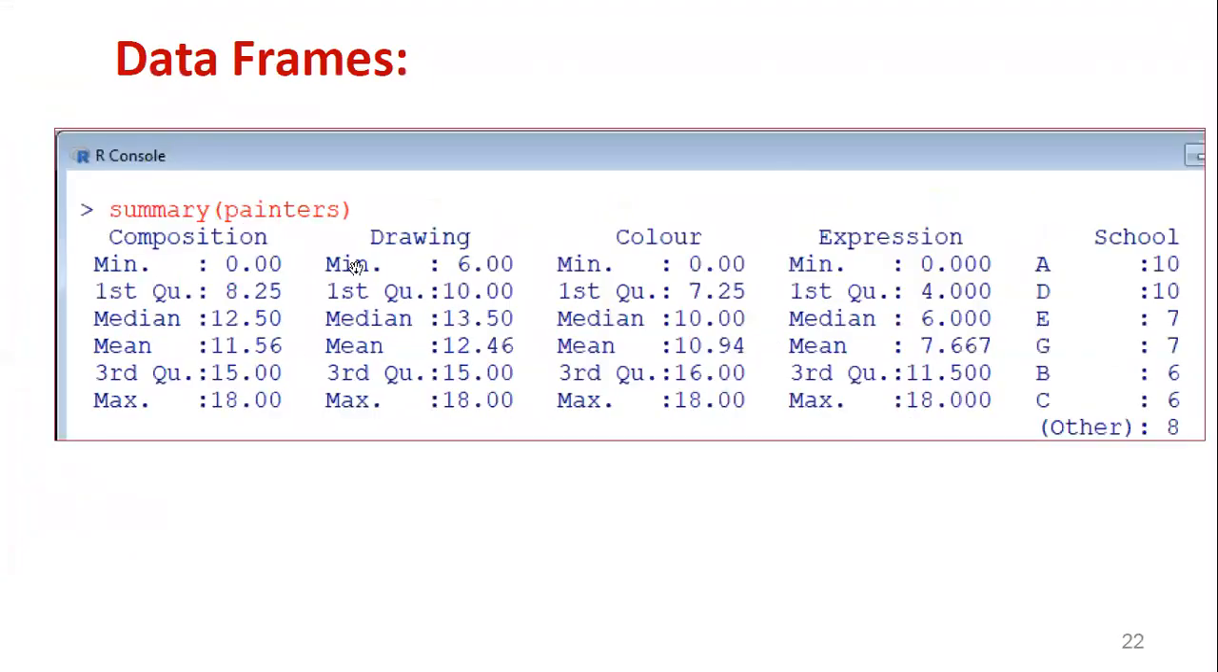Yeah, this is the output taken from the R software after demonstration.